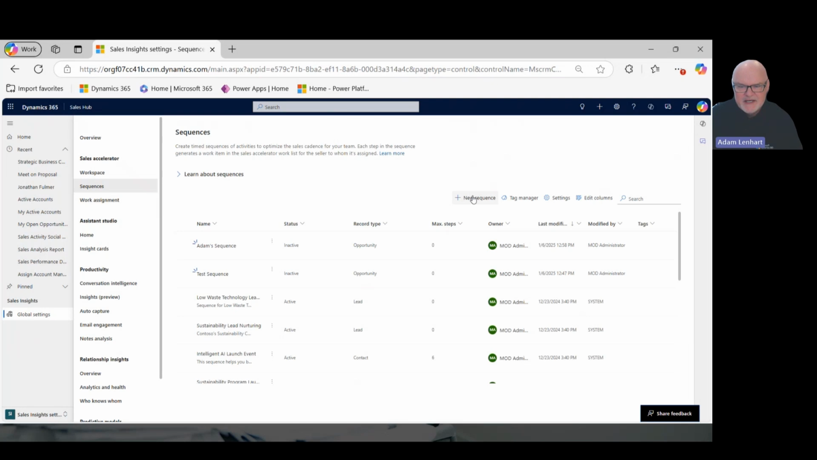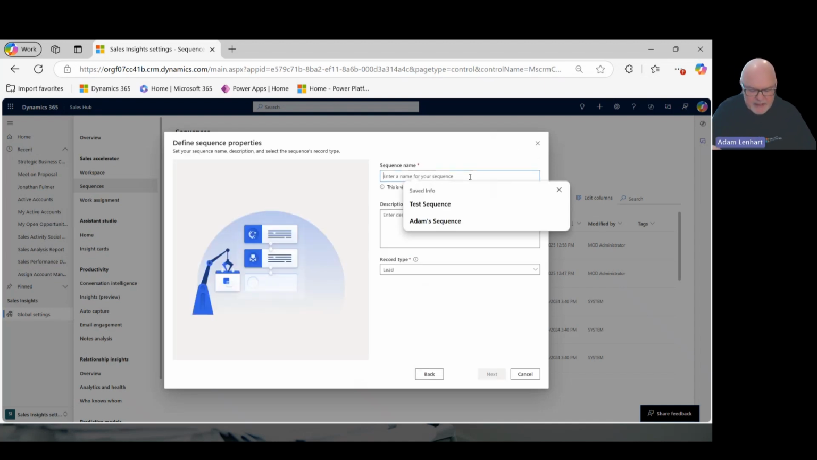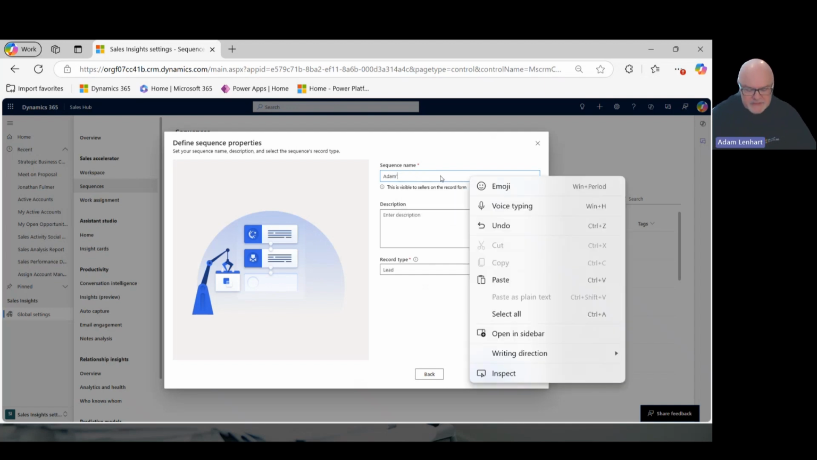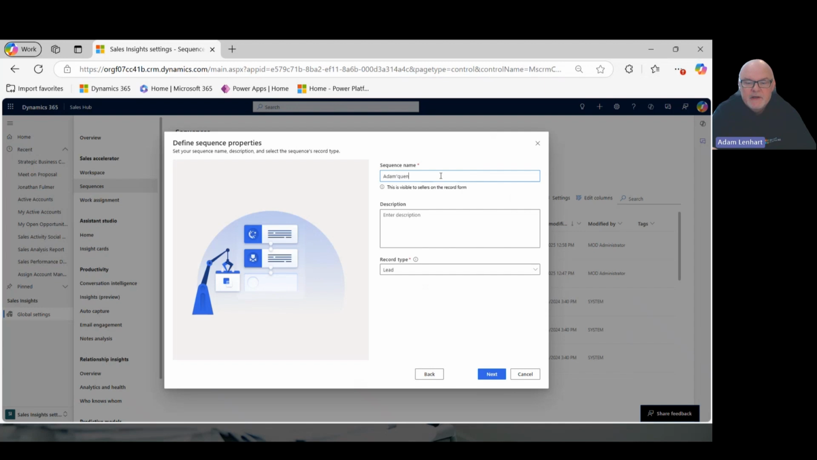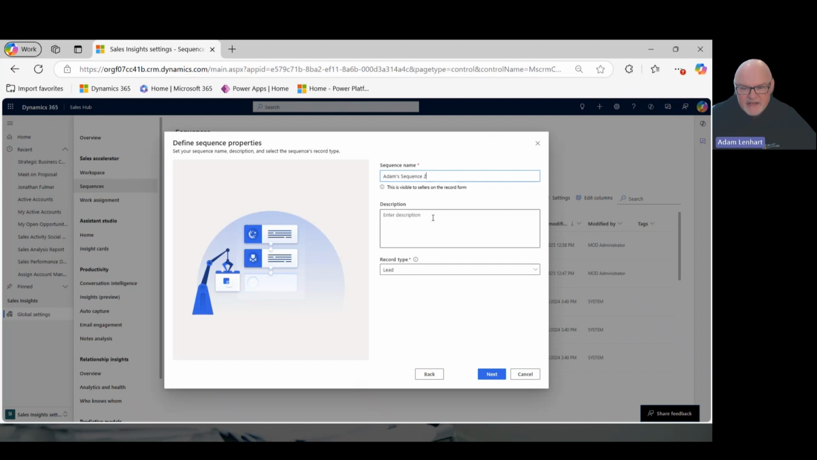So you'll see right here, it says new sequence. So when we do that, it's going to give us a couple options. Number one, it does deliver some templates out of the box for you that may be suitable starting points and save you some work. For example, setting up a meeting for a product demo request, or any sequence steps related to account renewals or webinar follow-ups. We're going to start here from blank. And we'll simply name it. And we're going to go ahead and call this one Adams sequence, and we'll make sure that we give it a number. And we can enter a description for it.